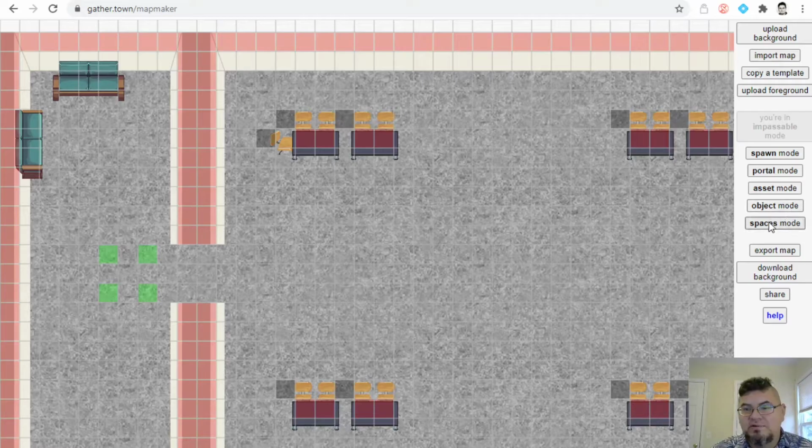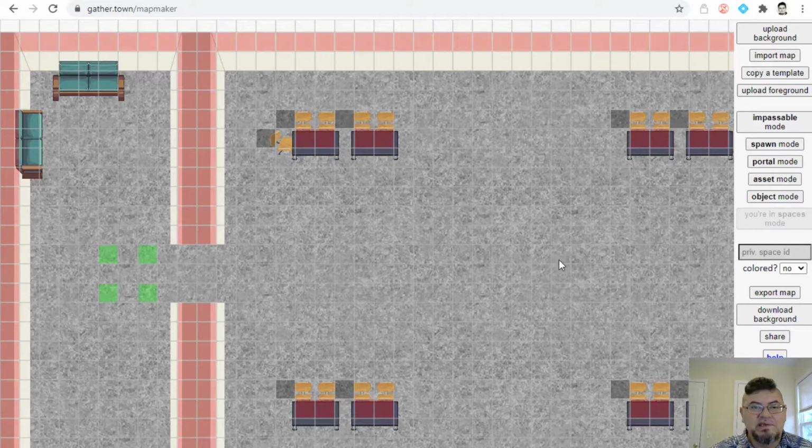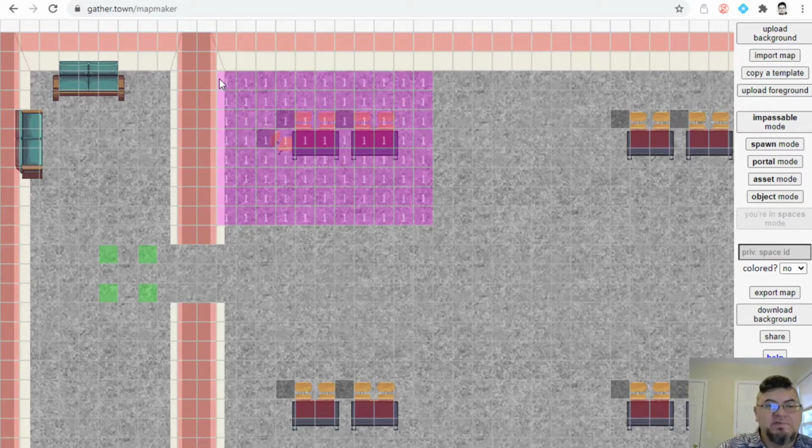So now I go back to spaces and I'm going to make everything in this corner space 1. So that means anybody that has moved their avatar into the space can interact with anyone else in this space, even if someone is here and the other person is over there. So this is space 1.